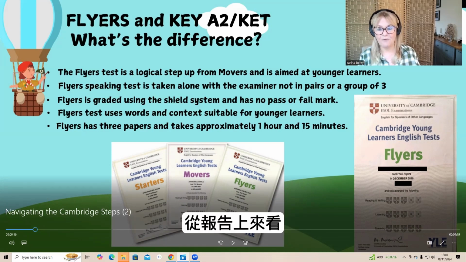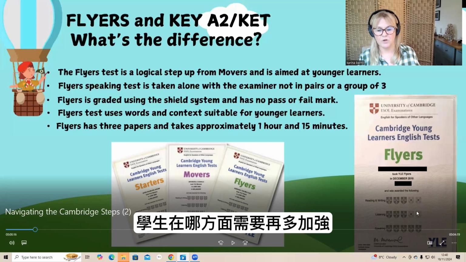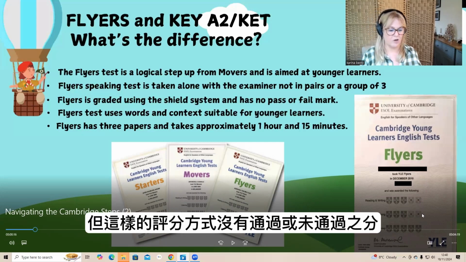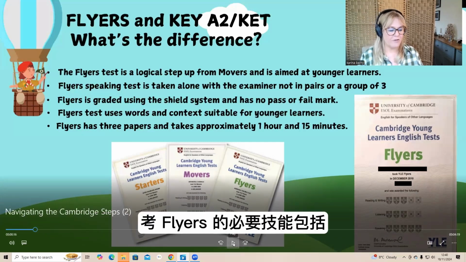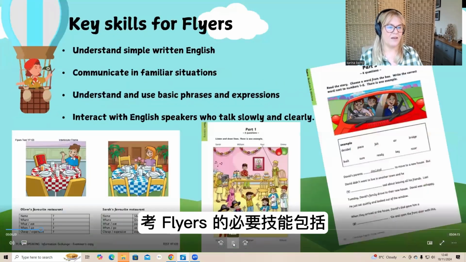So we can see from this certificate here that the student has received 3 shields for reading and writing, 3 for listening and 5 for speaking. So we know that they have to work on these 2 skills a little bit more, but there's no pass or fail. So what are the key skills needed for the Flyers?